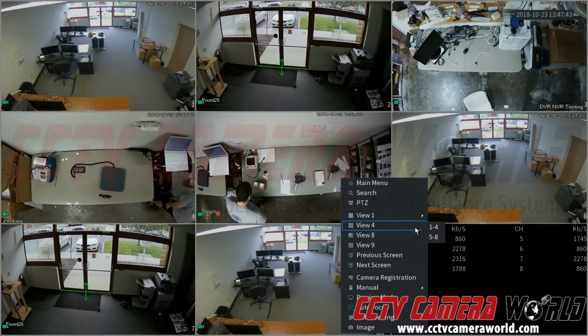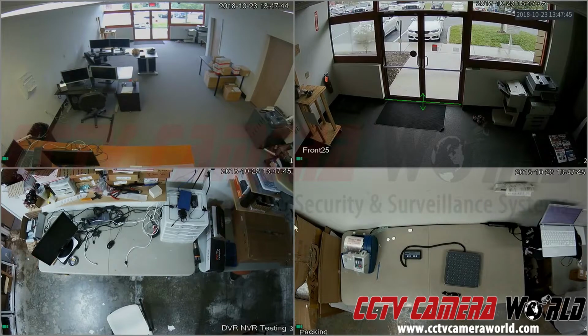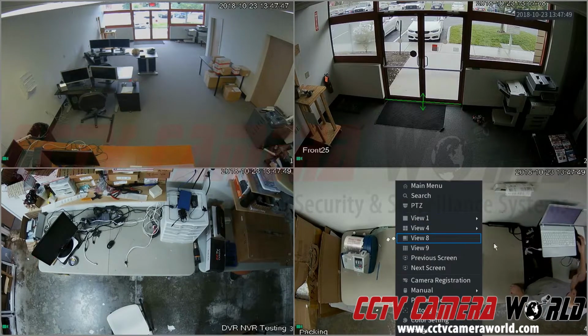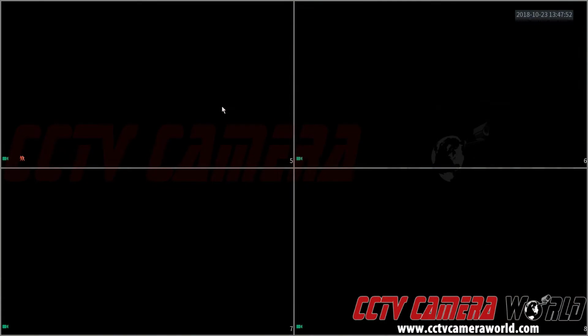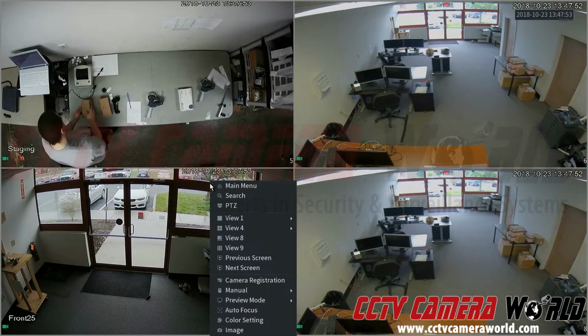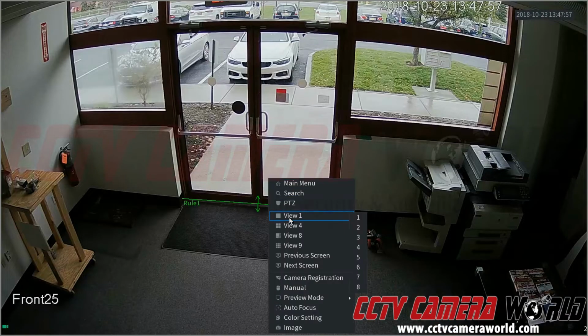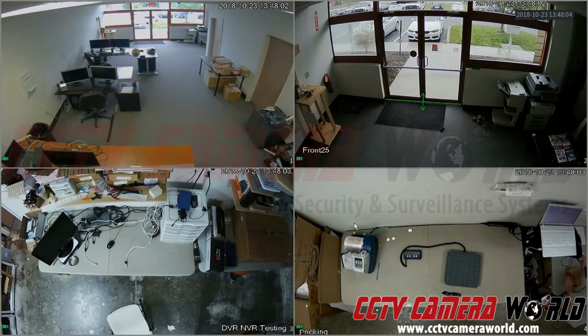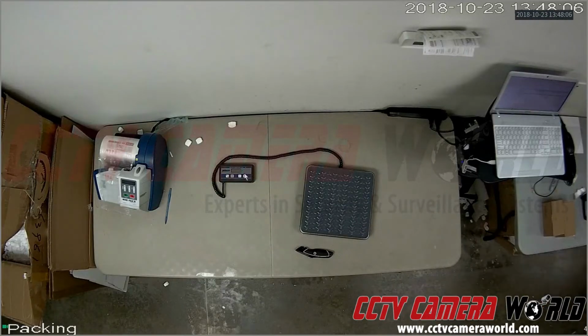Now let's say you just want to view 4 at a time. Here we have a larger 4-channel view, and then the other 4 channels as well. And you can bring those up. Now let's say you want to view channels individually in full screen. You can go to view 1, or you can also go on the 4-channel view or 8-channel view or 9-channel view and also double click that channel to bring it up.